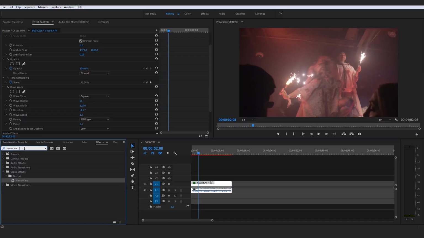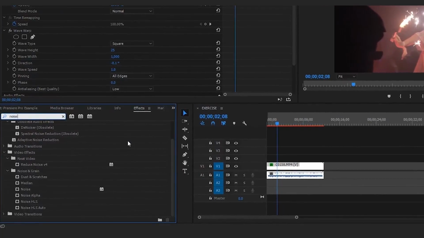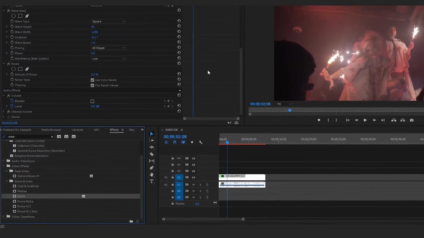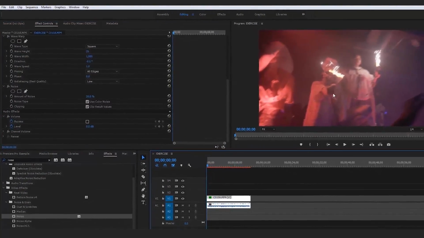But now what we want to do is actually type in noise to our effects. And that's the next piece that we want to drag on. We want to go down to noise and grain and just drag that regular noise over, throw it on, and change the parameters to 20%.